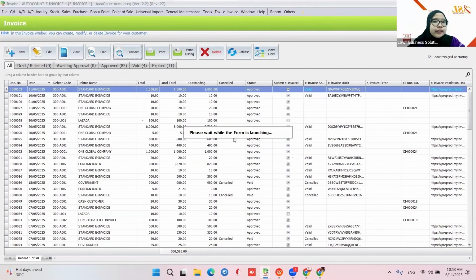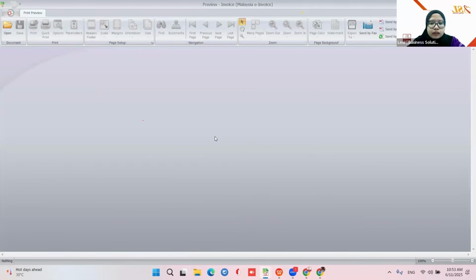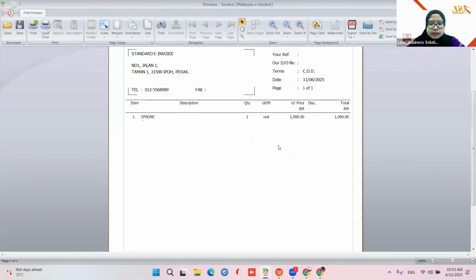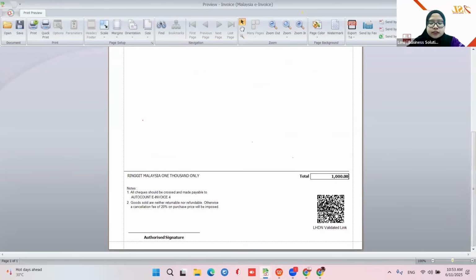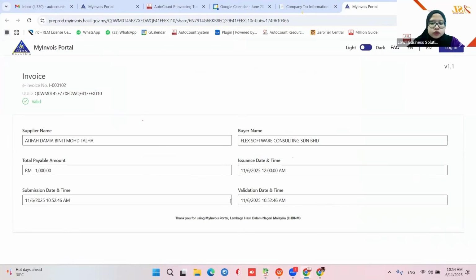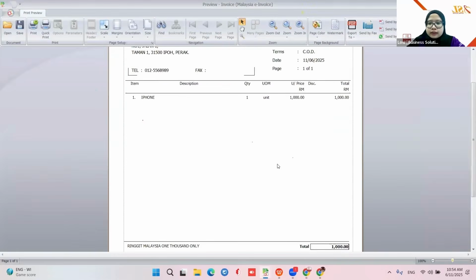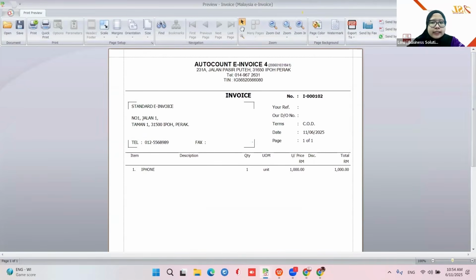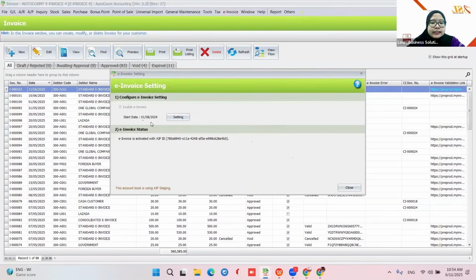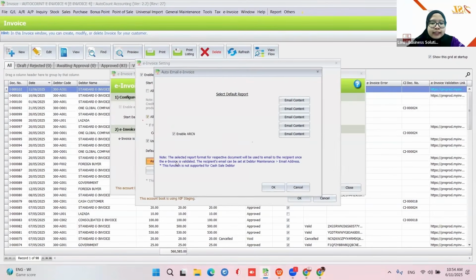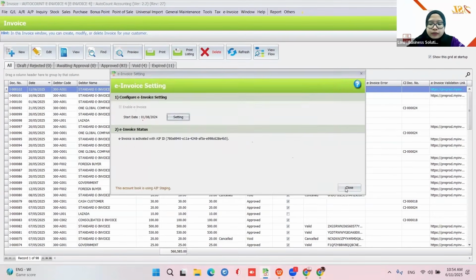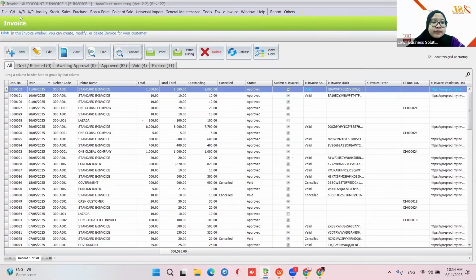Later on I will show you how to void the document. So you can see, once validated, it will have the QR code. This QR code is linked to the MyInvoice portal, showing valid. Just now, remember that I set auto email validated? This one, auto email validated. So make sure this customer has set up their email.